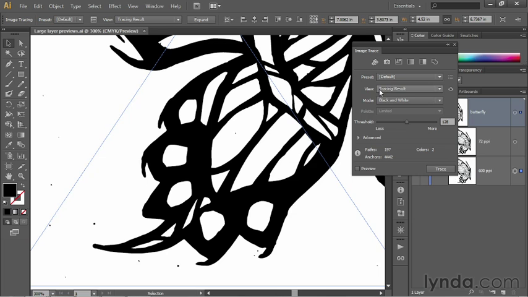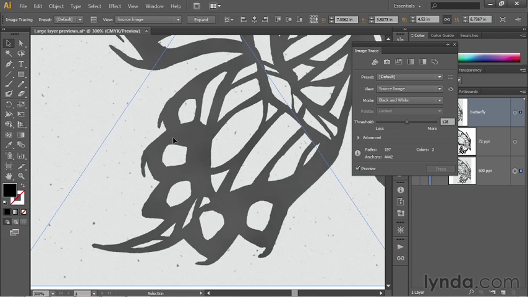Notice this view setting. It says tracing result, meaning I can see the result of the auto tracing. However, if I want to see the artwork in a different light, then I can go ahead and click on tracing result. And for example, I can select the source image to see the image file itself. Initially, that won't make any difference because the preview checkbox is turned off. If you want to see your changes as you apply them, then you either need to click on the trace button or turn on the preview checkbox. And I'm just going to turn on preview. And sure enough, there's my original pixel-based image.